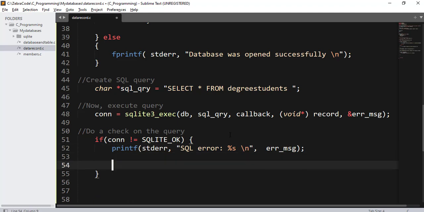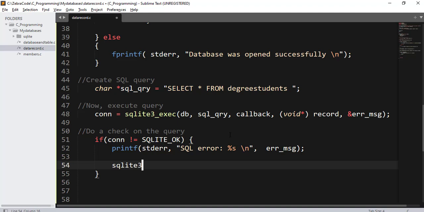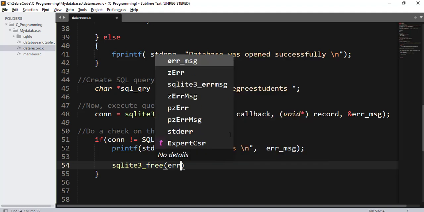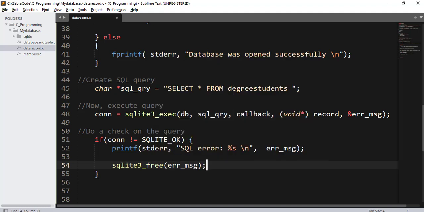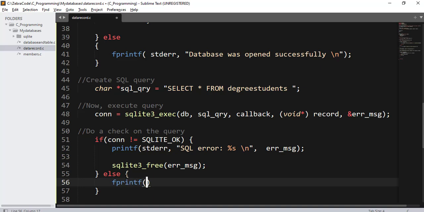Now sqlite3_free error message. Let's use that function here. sqlite3_free, error message, semicolon. Else, fprintf stdout, standard output, double quotes, query successful, semicolon. Move this up a bit.